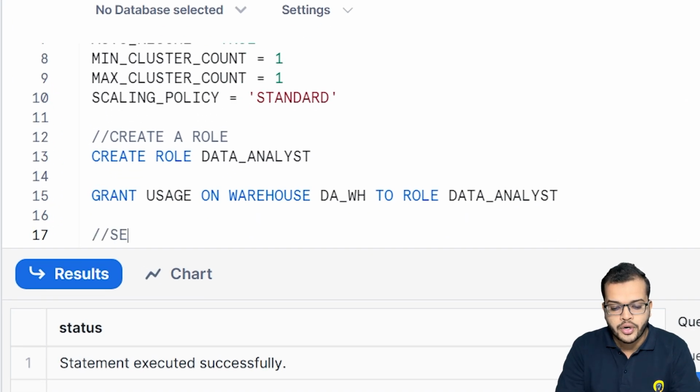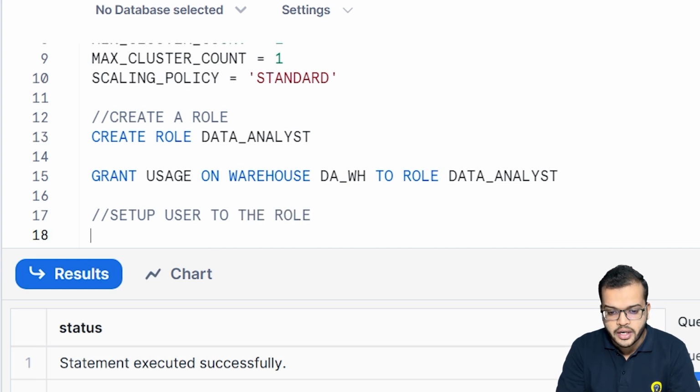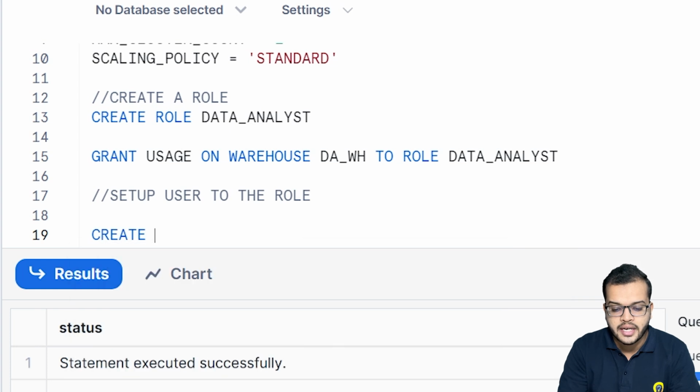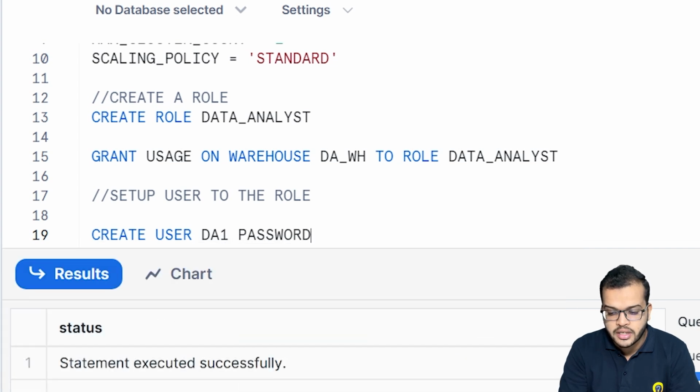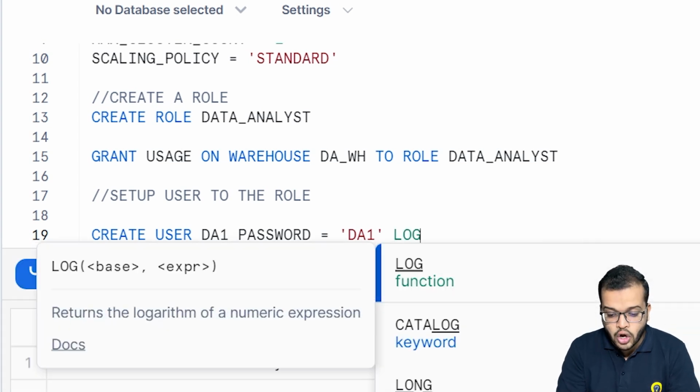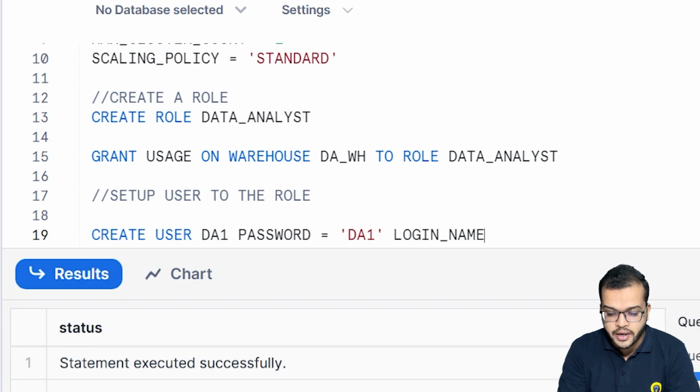So now we have to set up a user to the role that we have created. For this I am going and creating a user here, and let me consider the user name as da1, and the password that I would like to consider for this one is also da1. Okay, so that it will be easy for me to log in using the password. Now what is the login name? That name also I have to give. So login name is equal to da1.